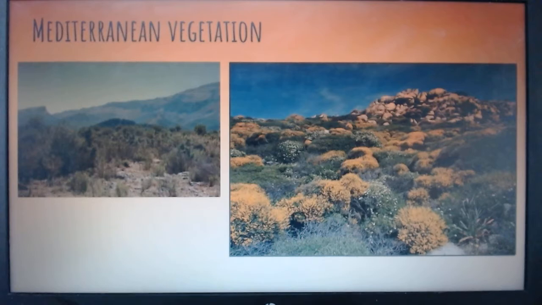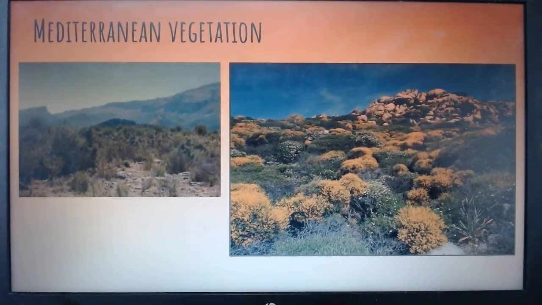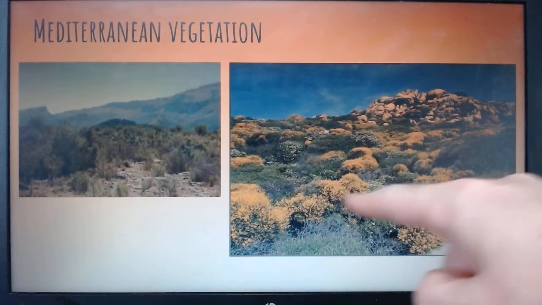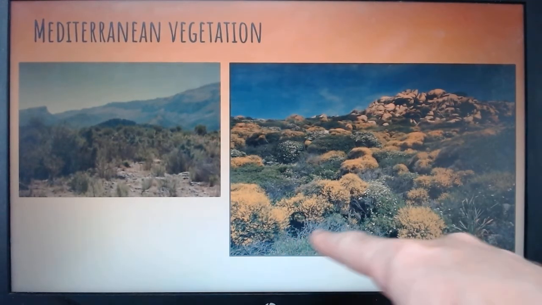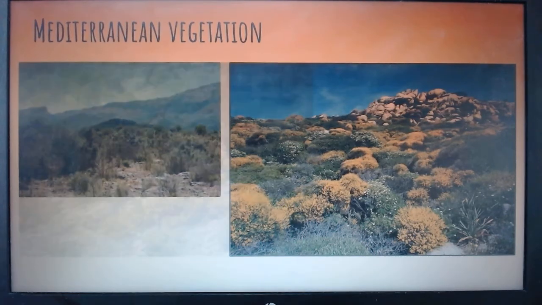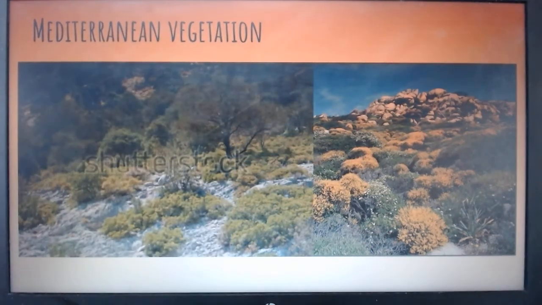So this is what Mediterranean vegetation looks like. It's usually quite low vegetation. There are some trees that grow, but this is kind of our scrubland here. It can be quite colourful, but quite low, and again quite woody, as you can probably see there. Again, some scrubland with a couple of trees.